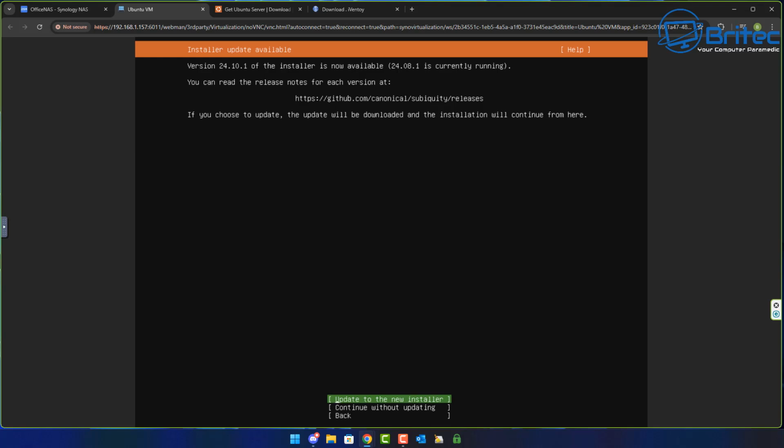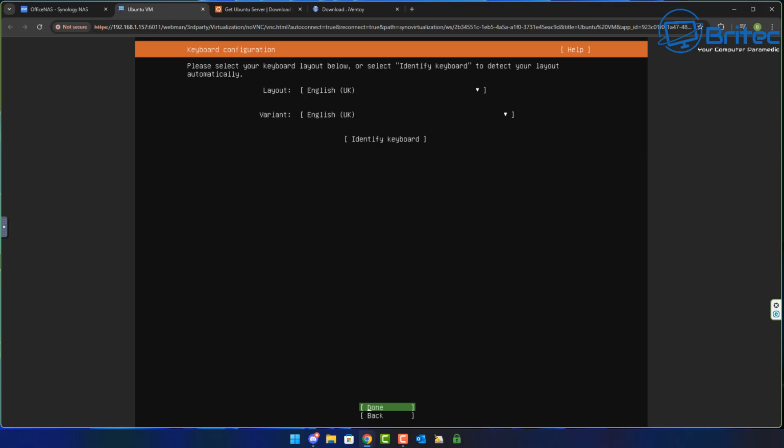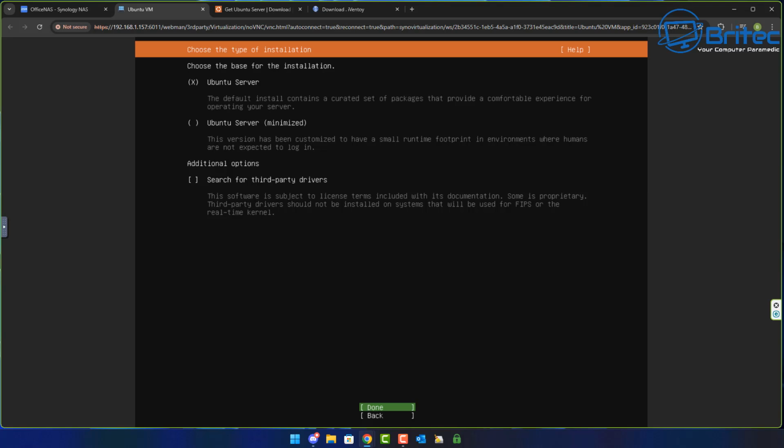Or if you want to update to the new installer right now, you can do. It might take a bit of time. But for this tutorial, I'm just going to continue without updating, and then we can do that afterwards once we get to our desktop, once we've finished. So once we've got this done, we can now select our keyboard configuration, and you can see our variant here. It's all English UK. So we can now click done.